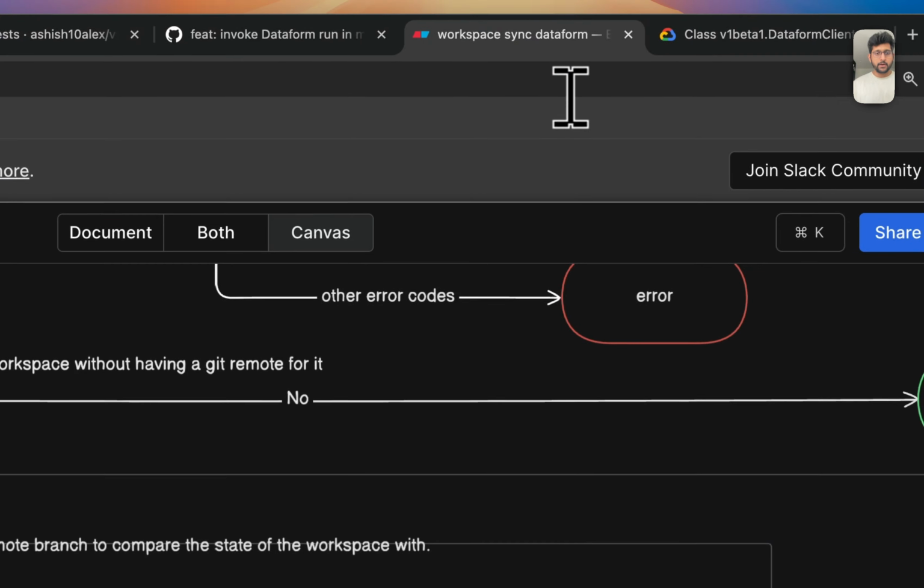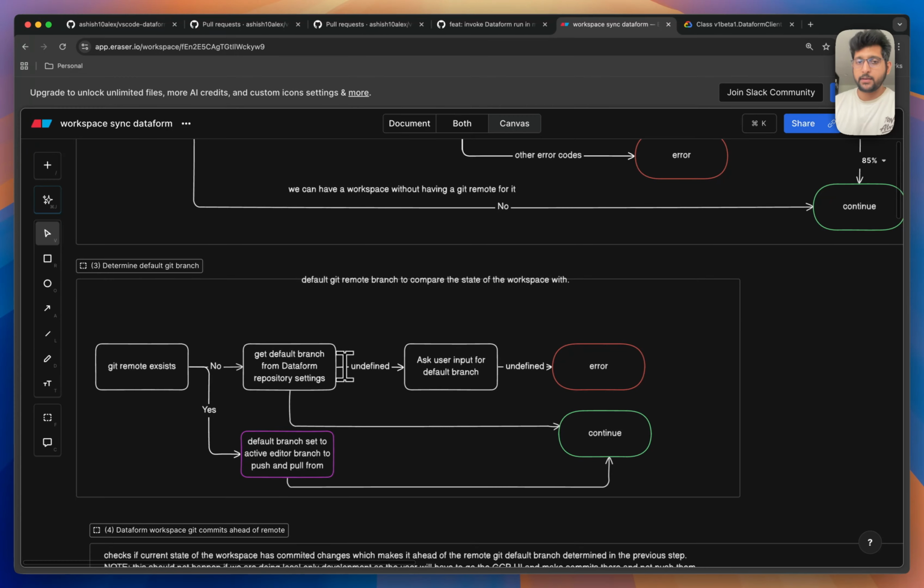What I'm showing you in the diagram is: does git remote exist, and if it doesn't exist, get the default branch from the default repository settings, which in our case is main. And if it's undefined, then ask for the user input, and if the user input doesn't happen, then end it. But usually we get the remote default branch from the git repository's default repository settings. All this is happening through the API, and we'll continue to the next step.